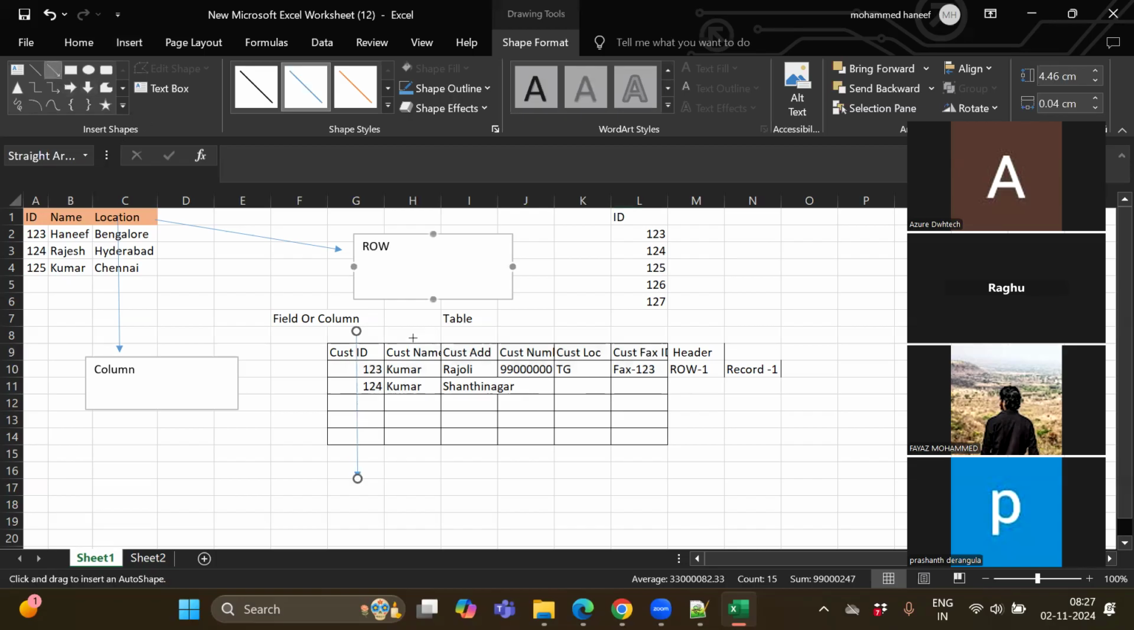This is one more column. This is another column. This is your row. This is your row. And this is your row. These are all rows. If you go like this, it is a row. If you go like this, it is a column.